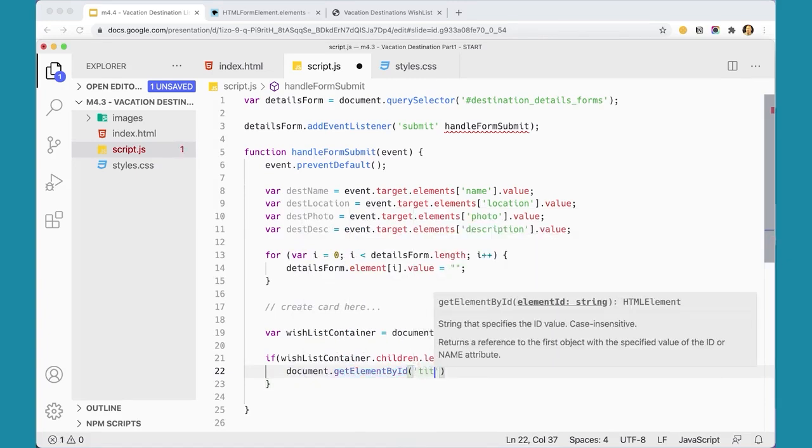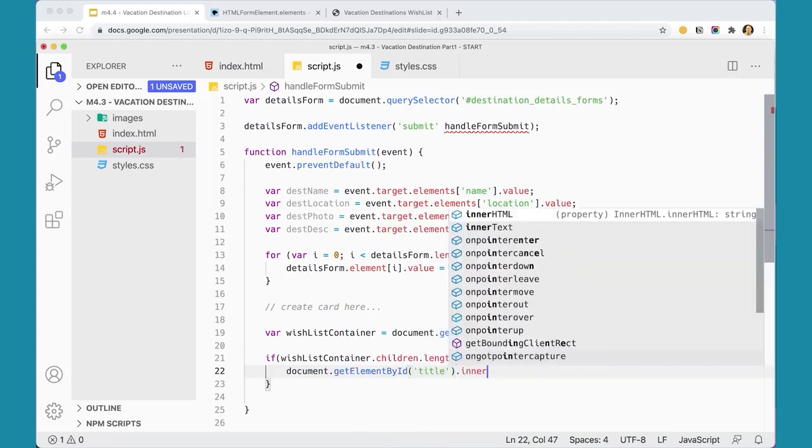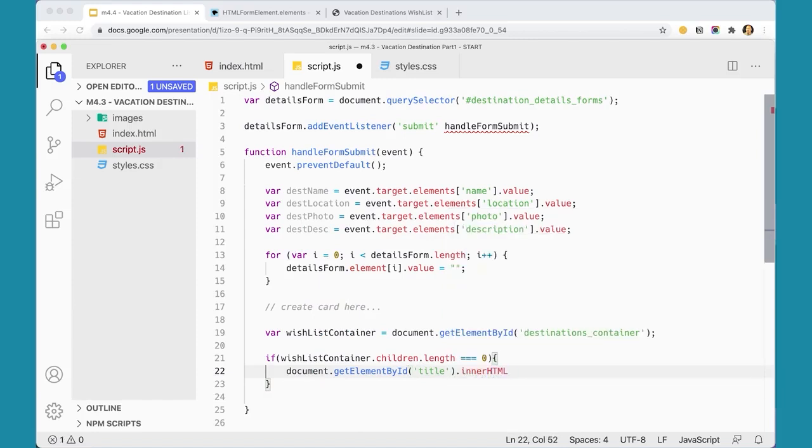Now we want the title. Its innerHTML is going to be, what did I put in there? Quote, my wish list. There we go. And that will take care of the fourth thing, which is if we haven't added a card in there before, it'll change the title over on the right-hand side there.